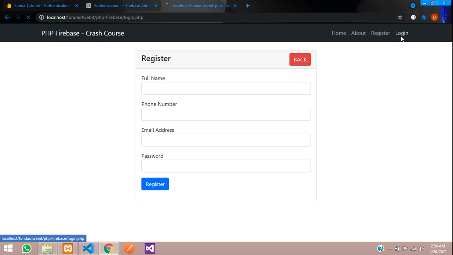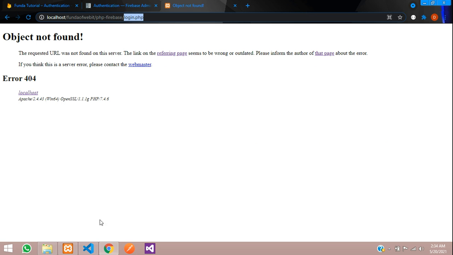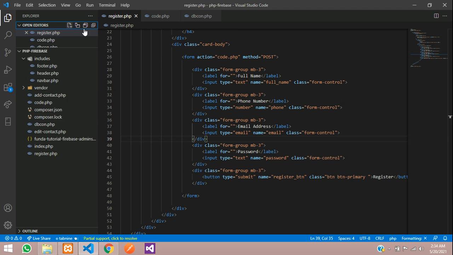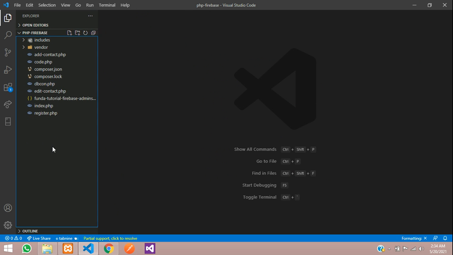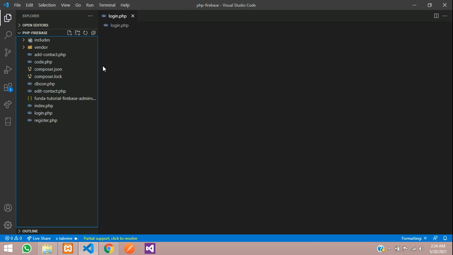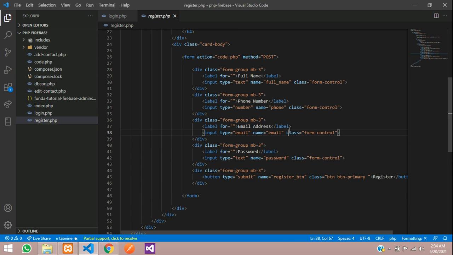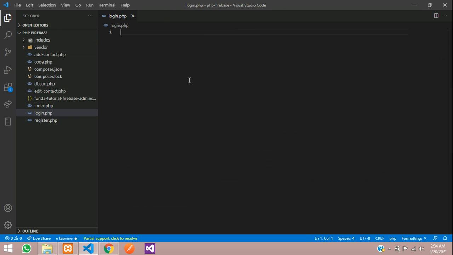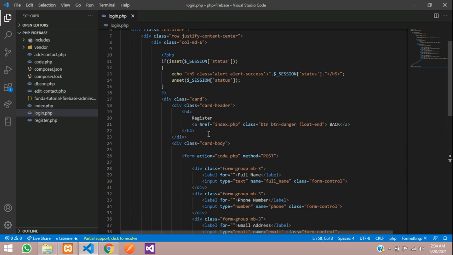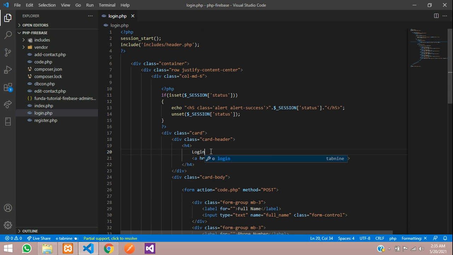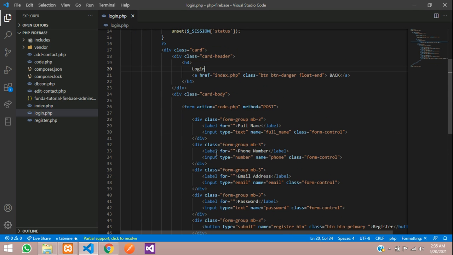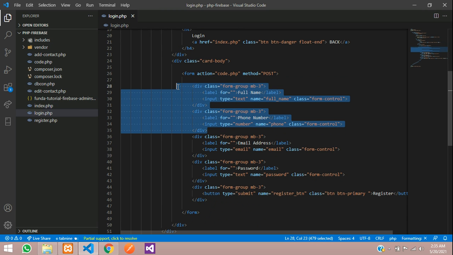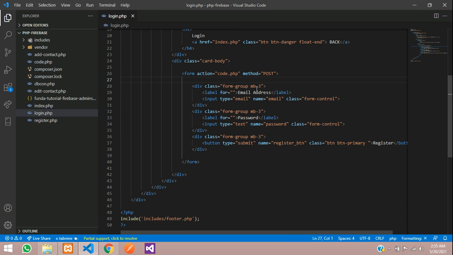First, let's click on this login and create one login page. Let's go to our editor, close all the files, and create a login.php file and include the form. Let me copy this from the registration form and paste it inside our login page and remove what we don't require. I don't need the first name and phone number. I just require email and the password, as simple. Now let's change this button name to login button and this to login.